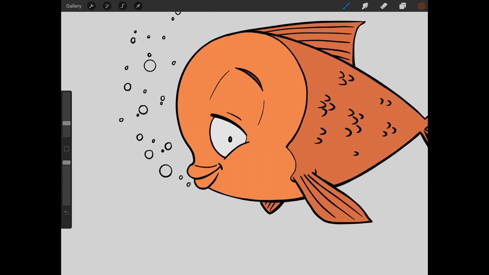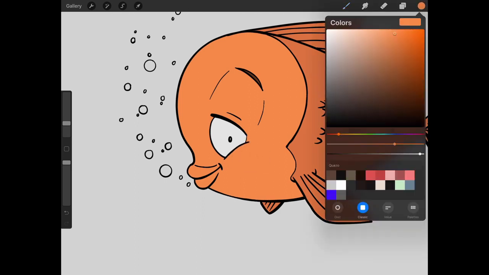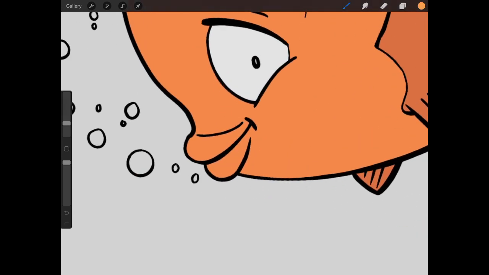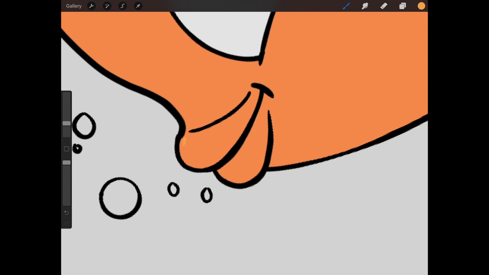And then we have the lips. We can emphasize those with a lighter color as well. First, let's reference the head color by holding down our finger and releasing on the head. That will bring us back to that original orange. And then we can come in and lighten it so we can use it as a reference and we don't have to guess which color we were using.